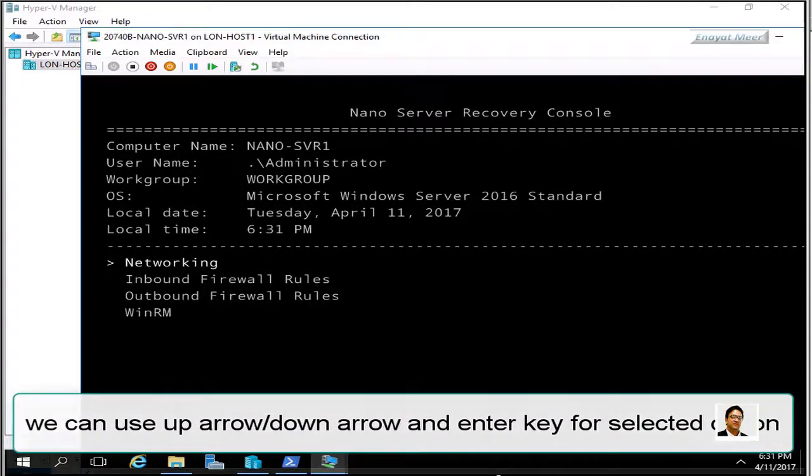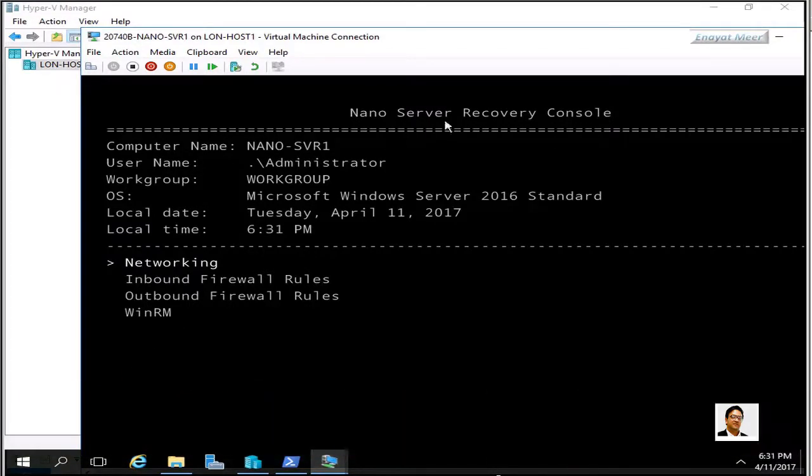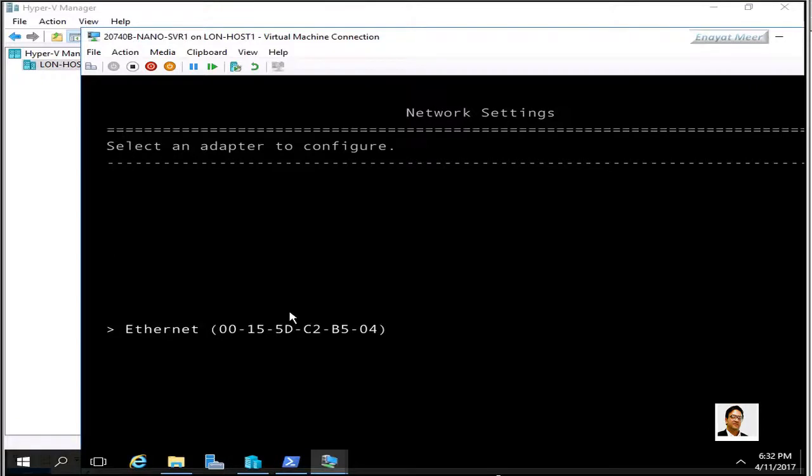Here you can see the options. You can use the up arrow, down arrow, and enter key to read the details about the options on the Nano Server screen. This is the Nano Server recovery console, and we are looking at basic settings. For any setting you want to see, you can use the arrow keys on the keyboard, scroll up, scroll down, and hit enter.